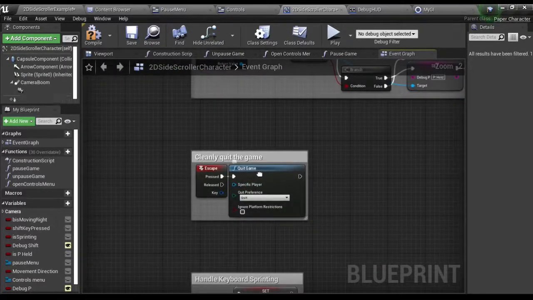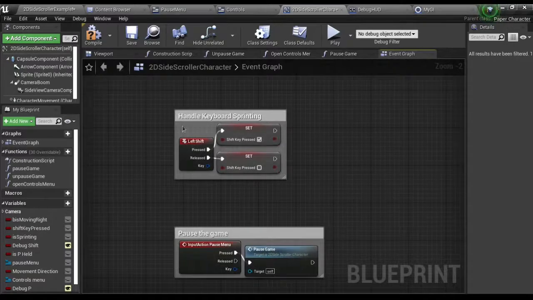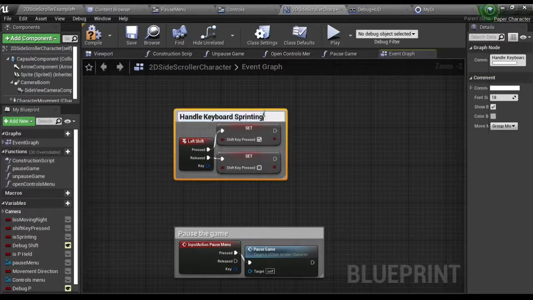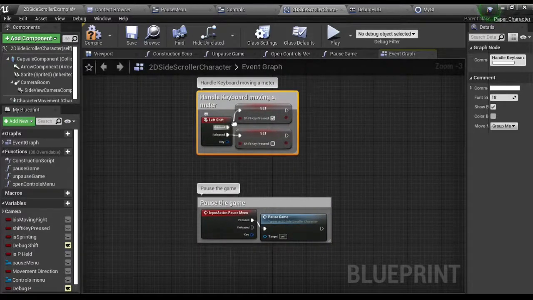Now this is just quitting the game. Just the escape key and then quit game. Not too difficult. This handles the left shift key. Well, keyboard sprinting. It probably shouldn't be sprinting. It should probably be moving meter. But yeah, once it's pressed, it'll set it to pressed, and once it's released, it will set that boolean to false. So this one's true and this one's false.